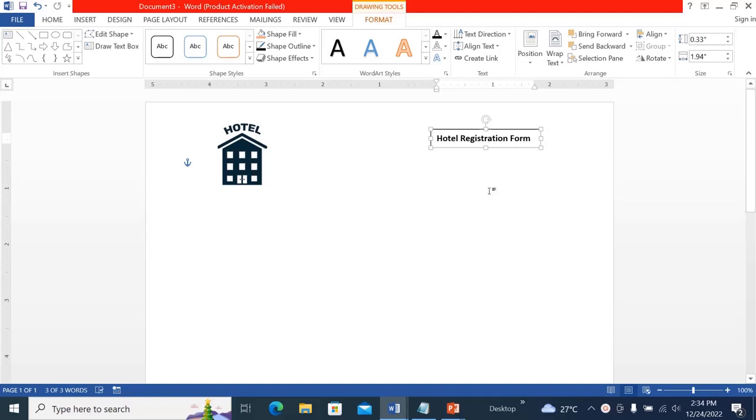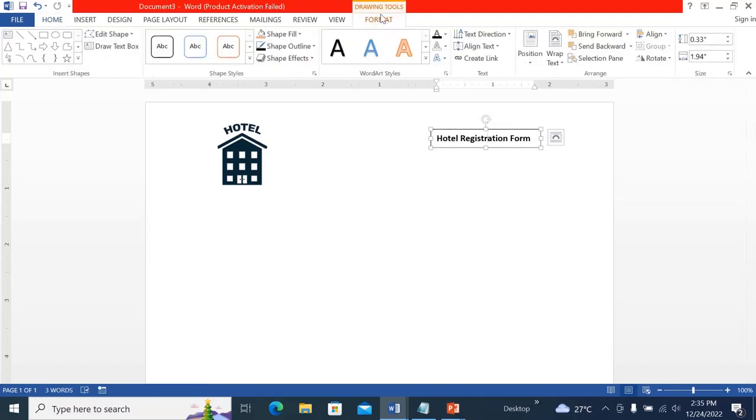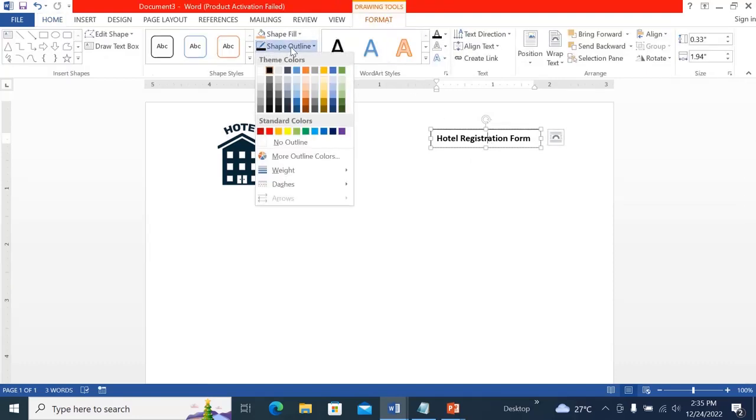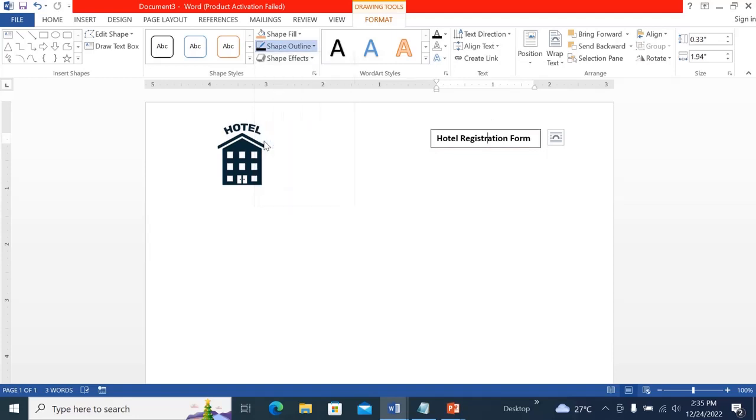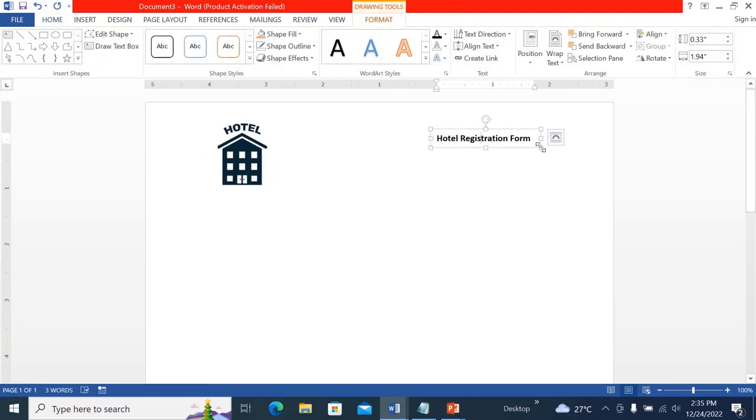And if you want to hide this outline box, you can click on that, go to format and then click on shape outline and click on no outline, because we don't want any outline. In that way you'll be able to hide the outline box. You can see the box is invisible now, but if you click on that text box, you'll be able to see and readjust it easily. I'm not going to readjust it, I'm going to leave it as it is.